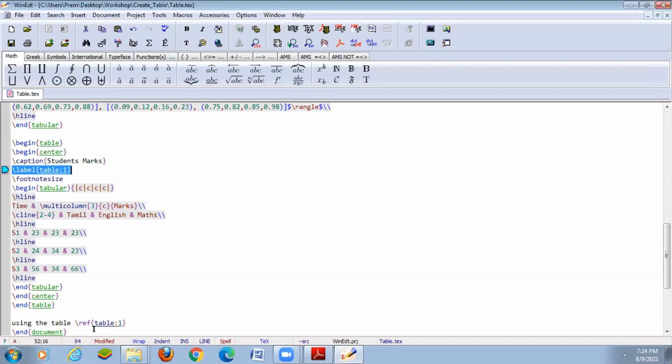So you use \ref for the table. The name you typed in the label must be typed the same way in the reference. Okay, the number is displayed automatically in that place. Suppose you have to change the table, say this table is the fourth table, and you change it to the first or second table. The number changes automatically. Okay.